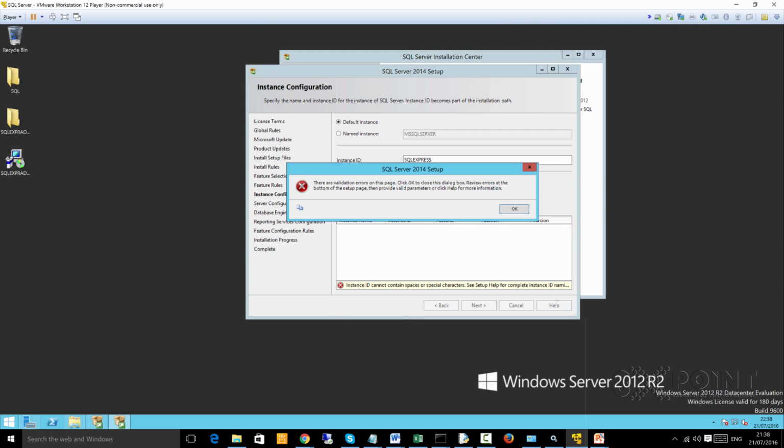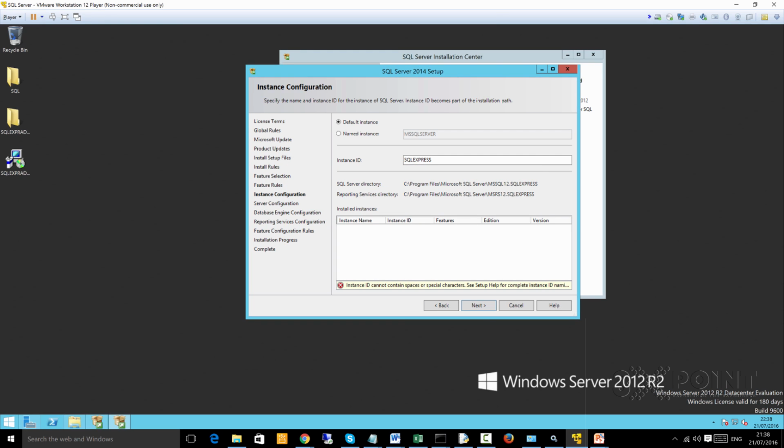There are validation errors on this page. Click OK to close the box and review the errors. So click OK. Instance ID cannot contain spaces. So it found a space somewhere, I think it's because of this space. So let's click on next, and that works.